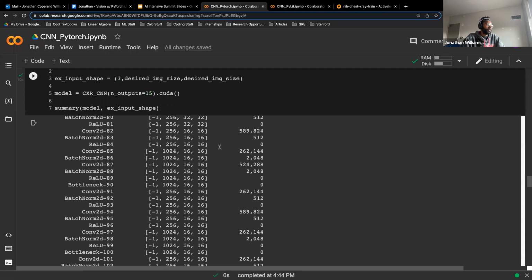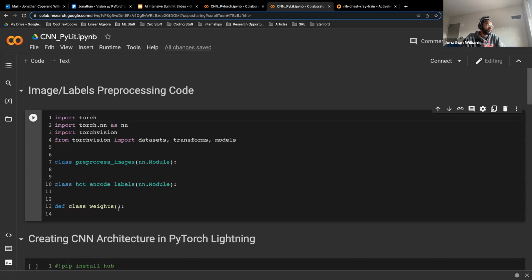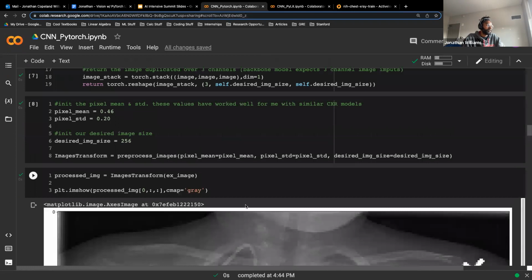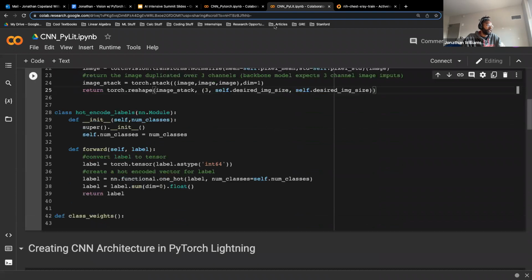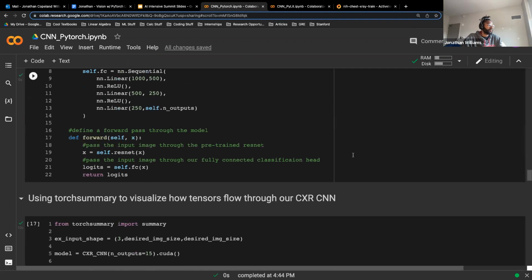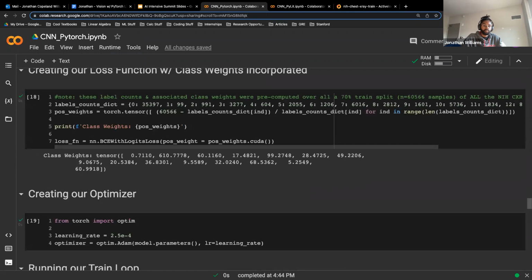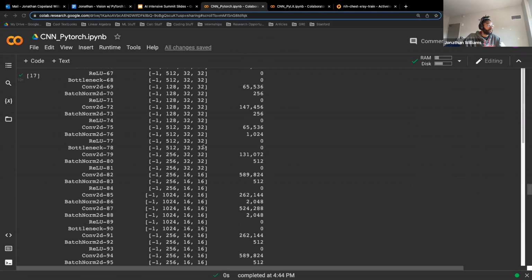Okay, so this code has already been written for us. We can actually copy and paste it from this notebook. So we have our class one-hot encode labels, just copy and paste. And we have our class preprocess images, which we can also just copy and paste. And next we have our class weights argument that helps enforce equal representation among the classes in our loss function. Let's incorporate that as well. Here we go, class weights.